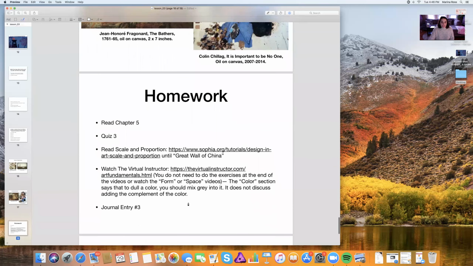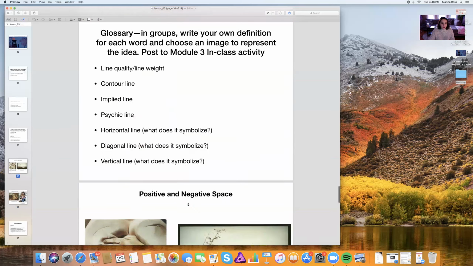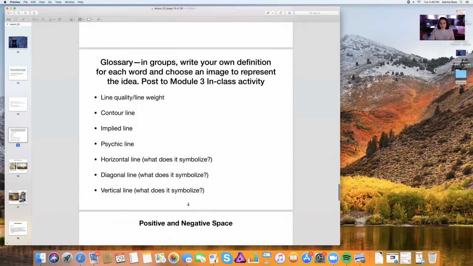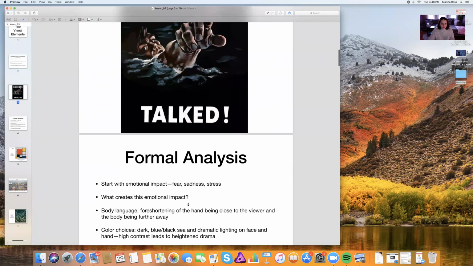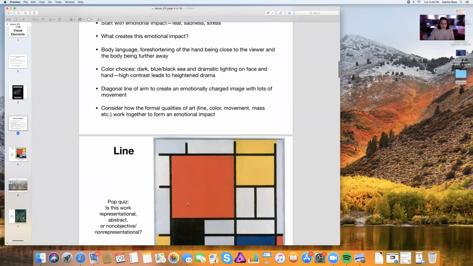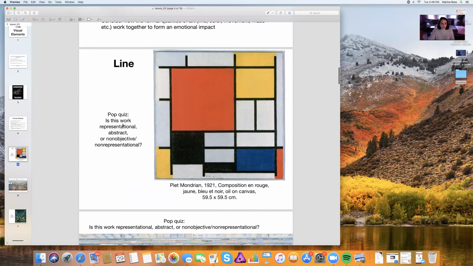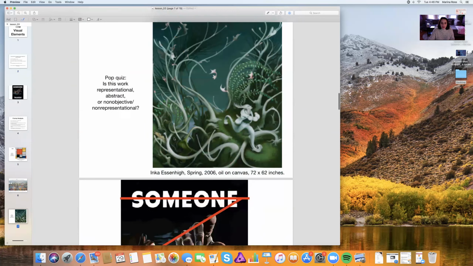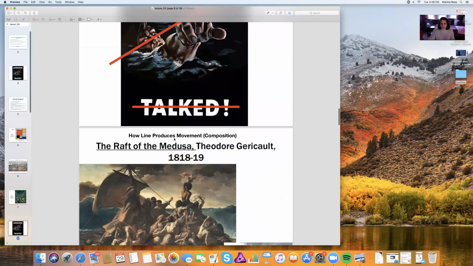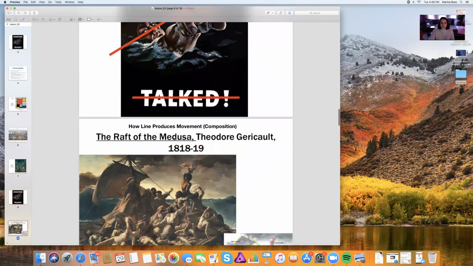And so I'm basically done with this for now. I want to go over the couple of things that I want you to submit again. I want you to write whether these three works are representational, abstract, or non-objective. This one, this photograph, and then this painting right here. You could just write the word. You don't need a definition.